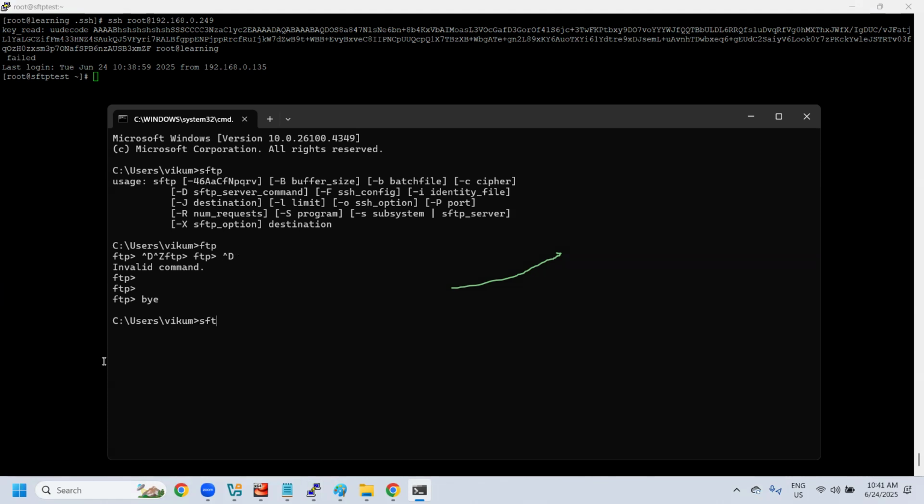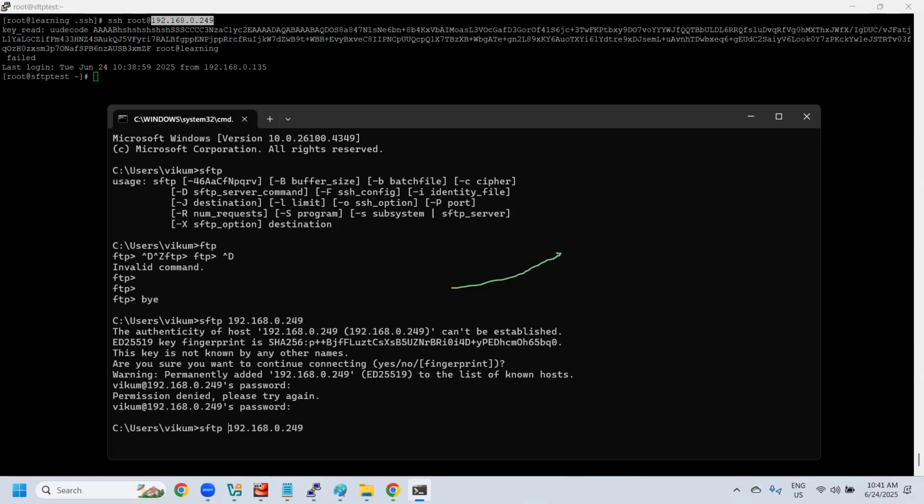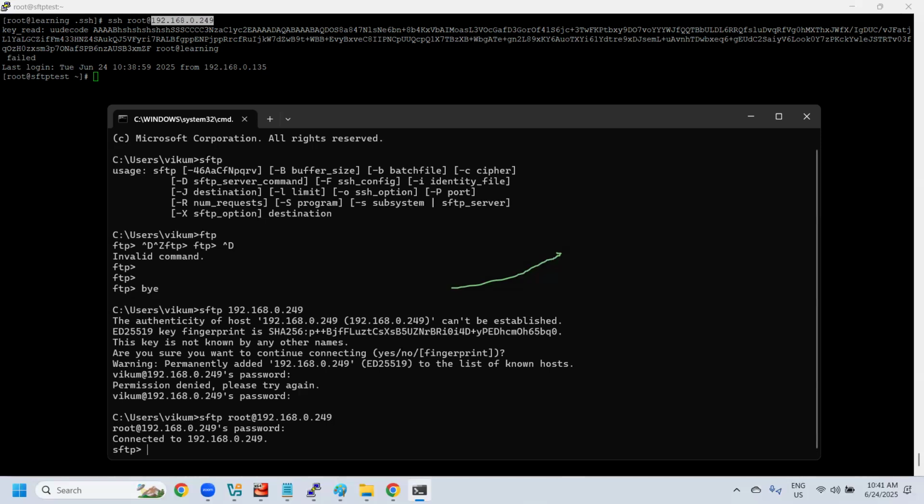So we need to use this SFTP command. Tomorrow I will show you how to connect. For example, if you want to connect to this one, you have to enter the username, and then you need to enter the password so that we can establish a connection. Here, with SFTP, you need to specify the username. I will show this tomorrow.